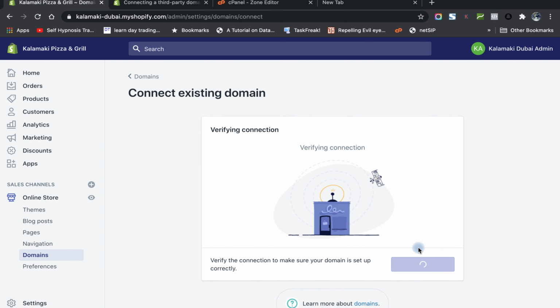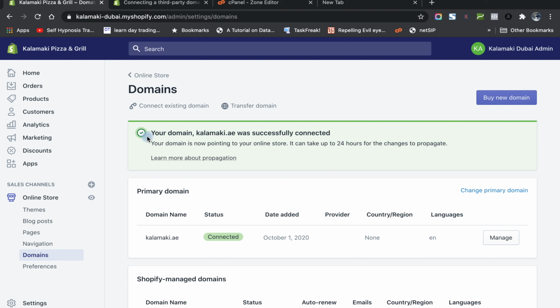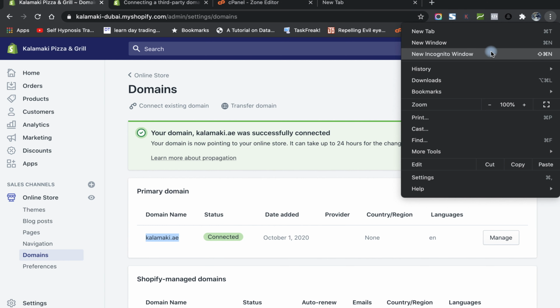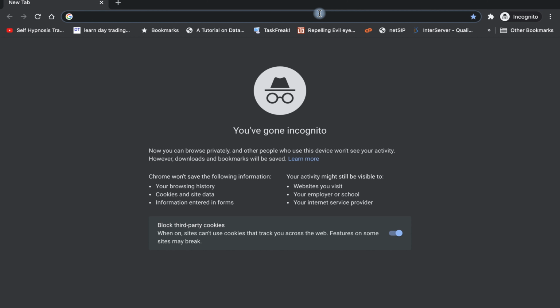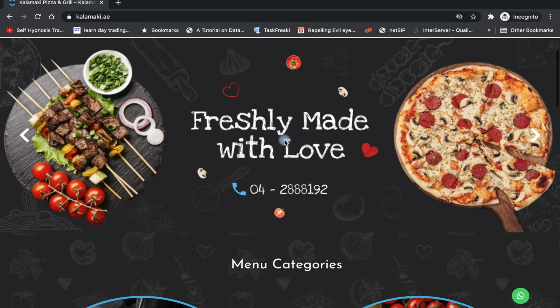Once I finish the settings, I go back to my admin panel and click on Verify connection. Wait for some time. If the connection is done without any error, it will show that the domain is connected. Once it's done, I copy the domain and open it in a new incognito window. Yes, the domain is connected.